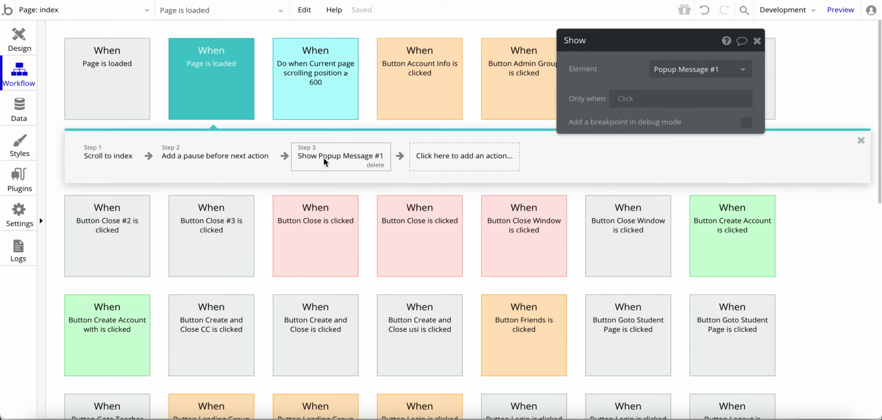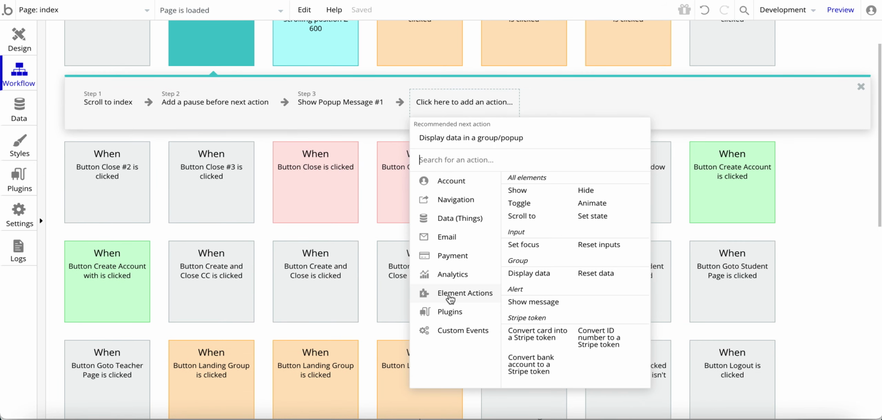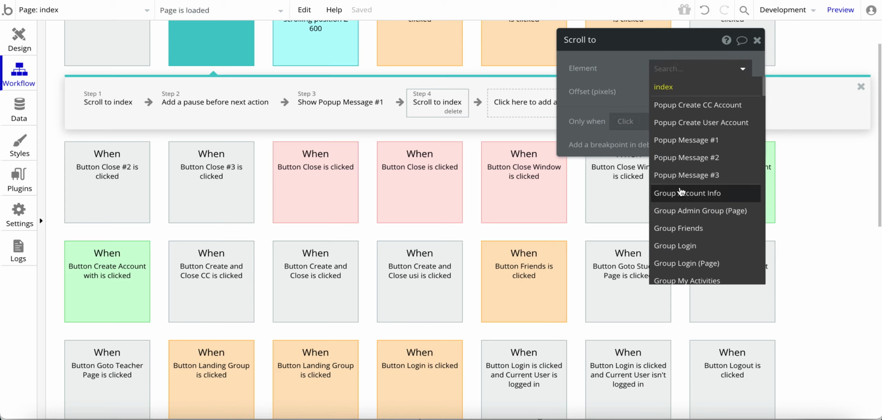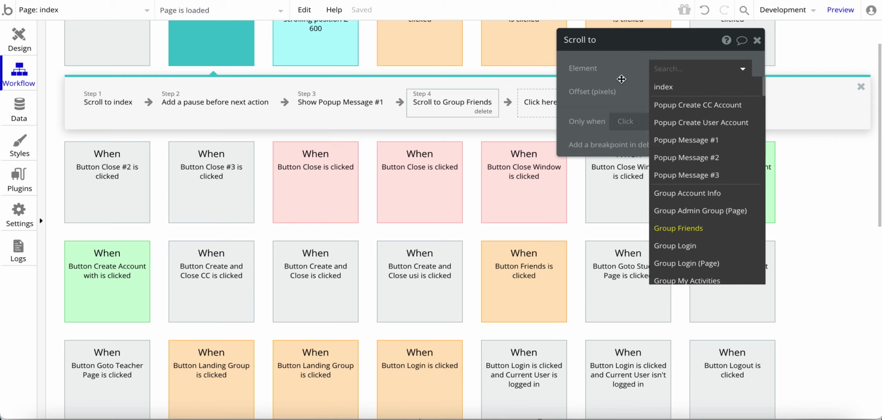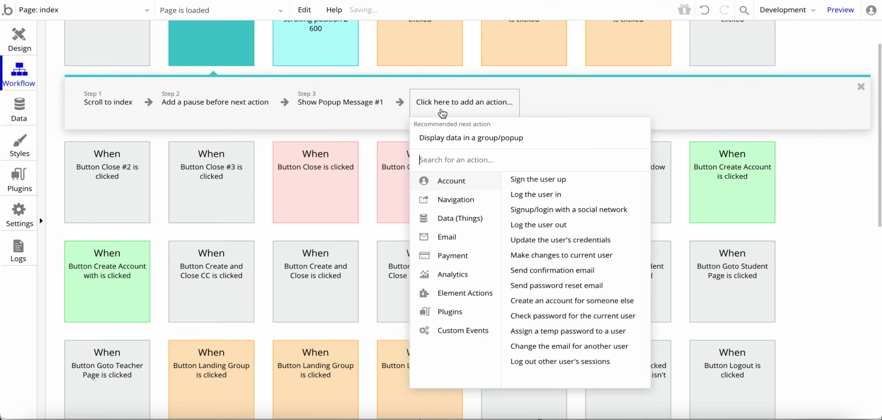And the next action taken is just to show the pop-up. So let's go through how to get these steps in place. So element actions, scroll to, pick index for the page. There are groups, you could actually set this up to scroll to certain locations on groups, but I'm doing it for the page level, and the default is 0. So that's how you set up scroll to page.